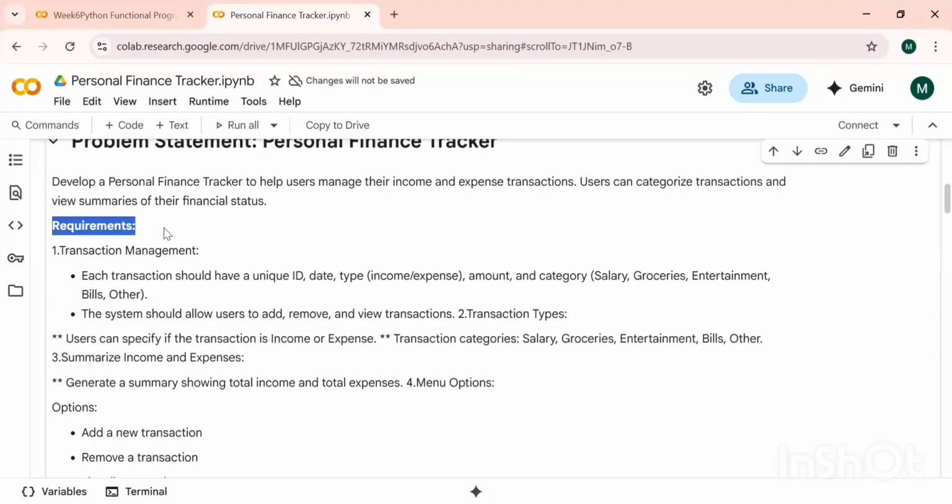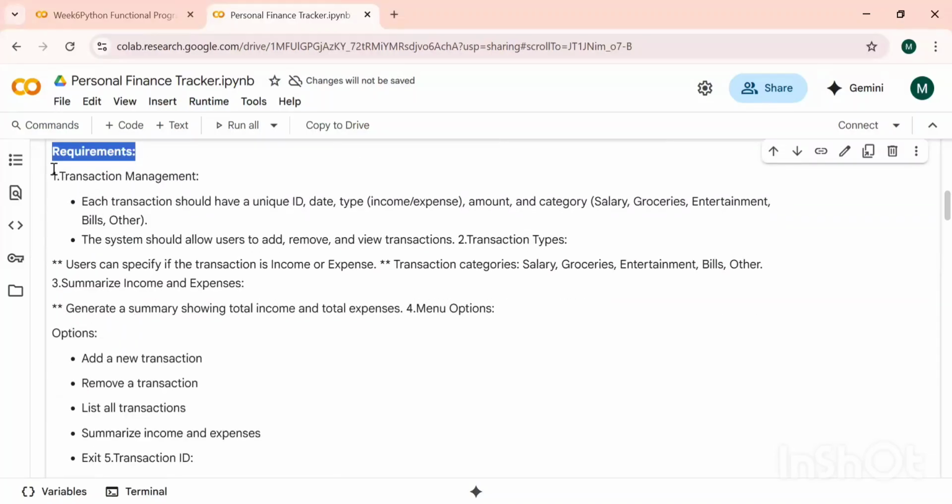So, what are the requirements? Requirements are going to be transaction management. Obviously, because each transaction should have a unique ID, date, type, which is going to be income or expense, the amount you're going to add, and the category that is going to be salary, groceries, entertainment, bills, or others. That you guys can apply anything, depends upon you. The system should allow users to add, remove, and view transactions.